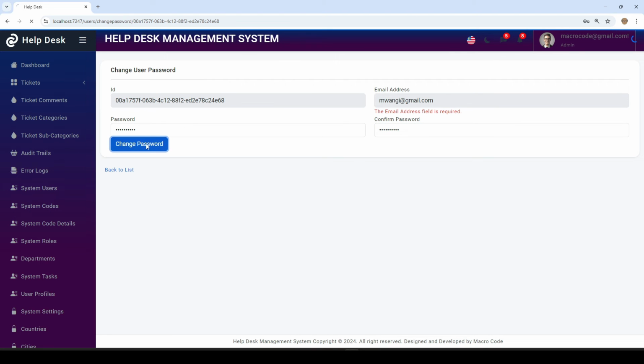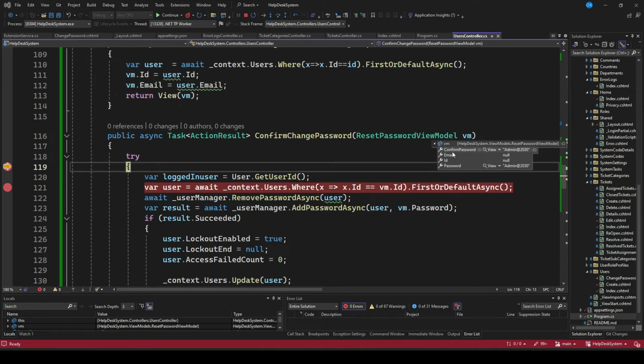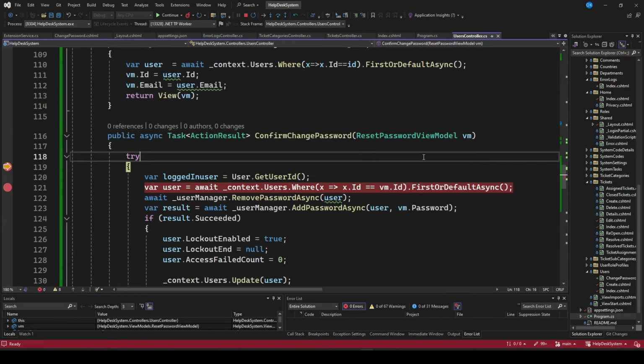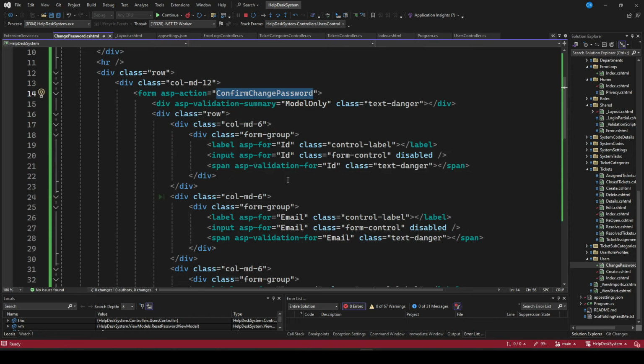So if I click change password, we had added our breakpoint. So if you come back here on the view model, you'll notice that we have our confirm password and the password. But now we don't have the ID and the email. So that's very important because we need the ID and the email. So if you go back to our app, let's just go back to our change password. So remember we had this disabled.